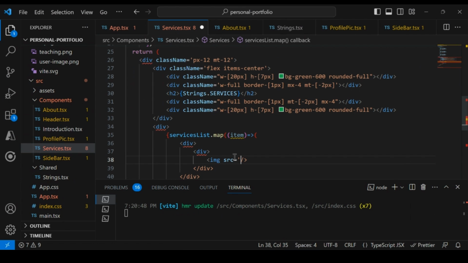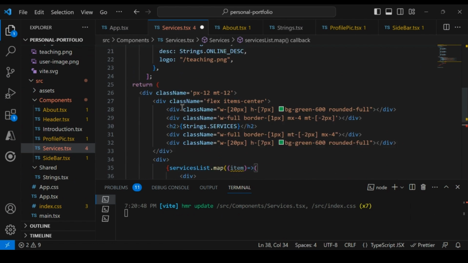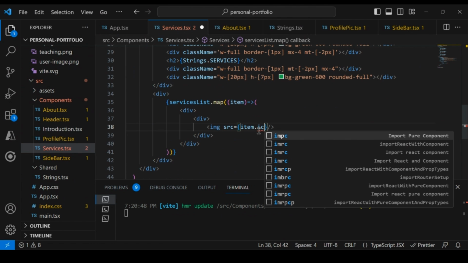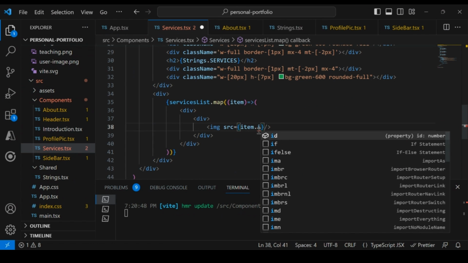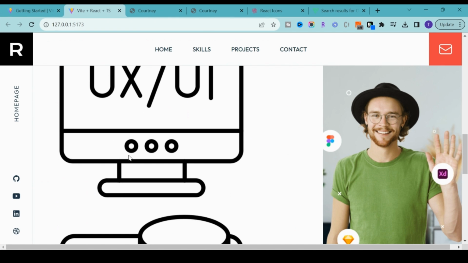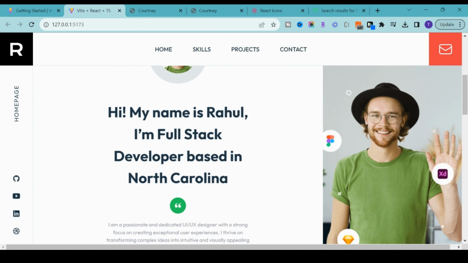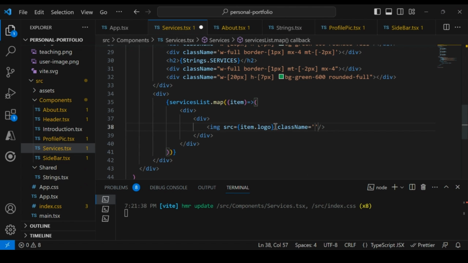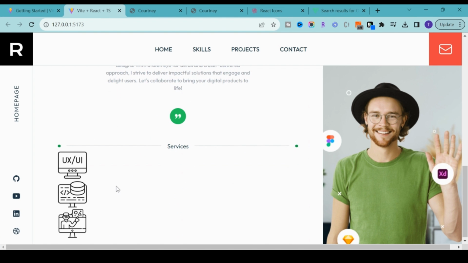Obviously the image source is coming from this particular list, right? So you can put the image using the curly braces item dot logo, and save it. If you see, it will display the three logos. But this size is too big, so let's give some styling. So add class name, and then we'll add width of 80 pixels and height of 80 pixels. Okay, and save it. And if you see, now it looks much better.